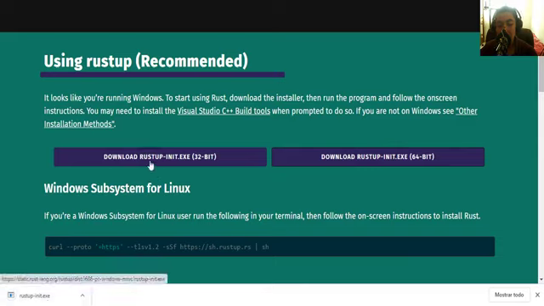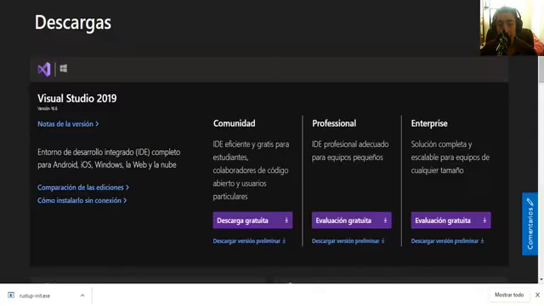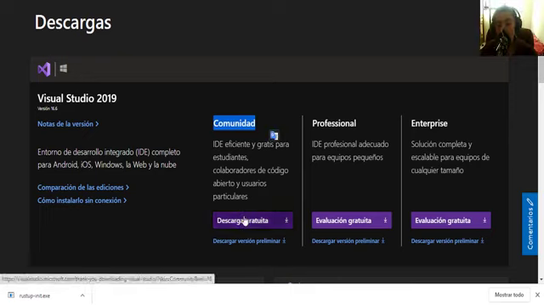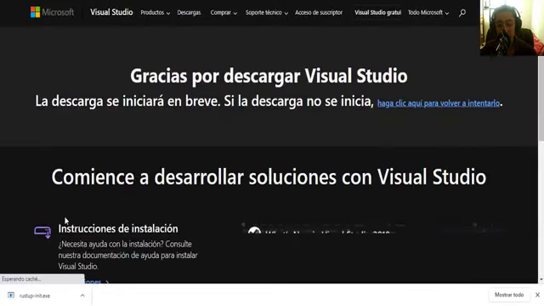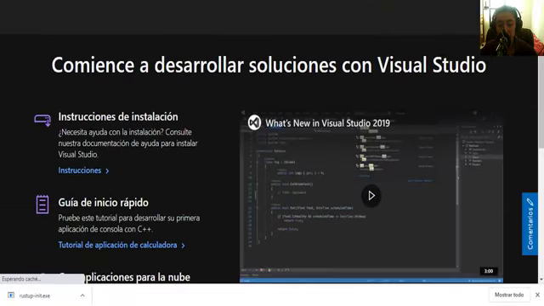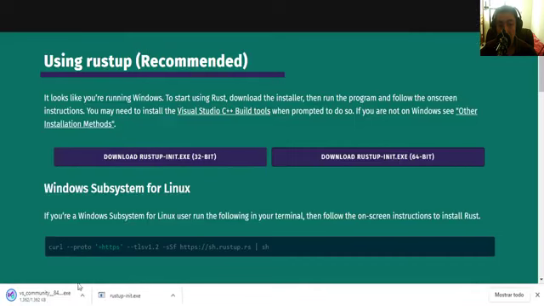Before continuing, I want to clarify that it is necessary to have a version of Visual Studio 2013 or higher. If you do not have it, on this page here, you can download it. It is Visual Studio 2019. This is a button that says free download. When you click on it, an executable will be downloaded. So, you just have to follow the instructions, which is pretty simple. And with that you can use Rust.